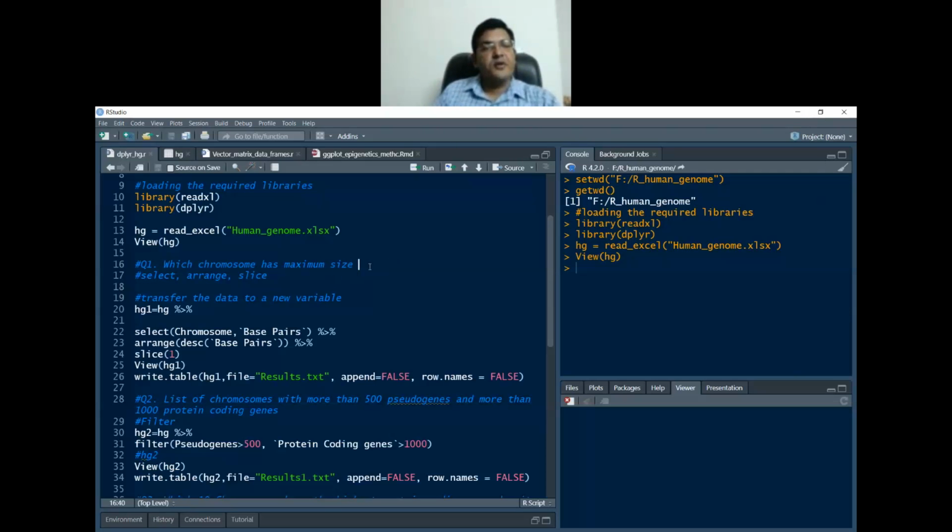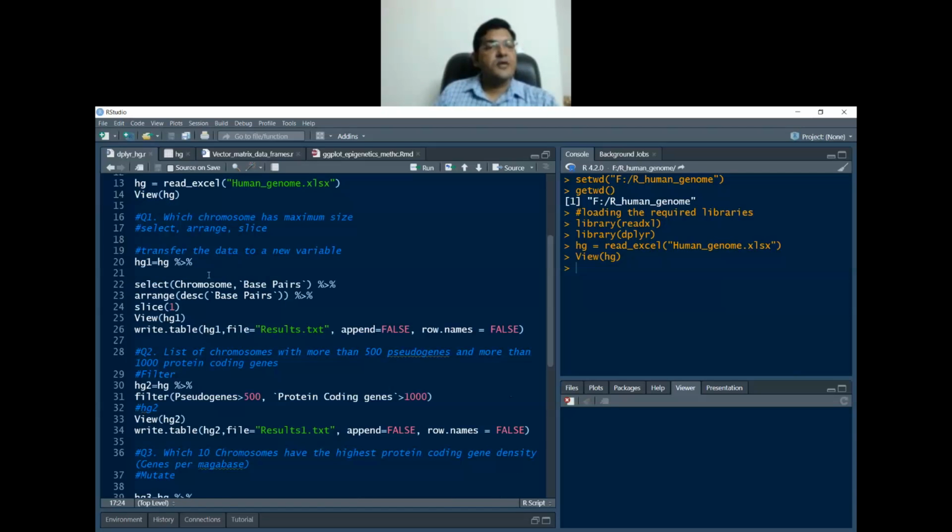To answer this, we're going to use dplyr functions: select, arrange, and slice. These are the 3 functions we're going to use. And one important thing that I've not told you till now is the pipe function. The pipe function is represented as percent greater than percent. This indicates that to the data you have now got, you're going to perform additional operations on the data obtained in the previous command.